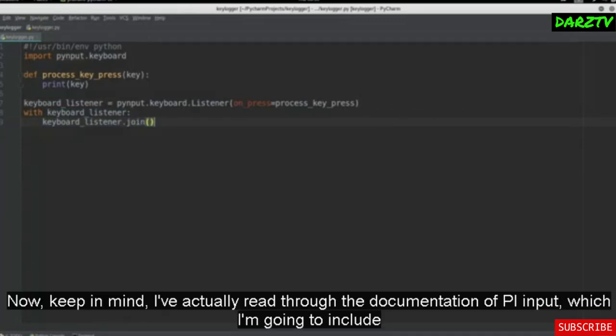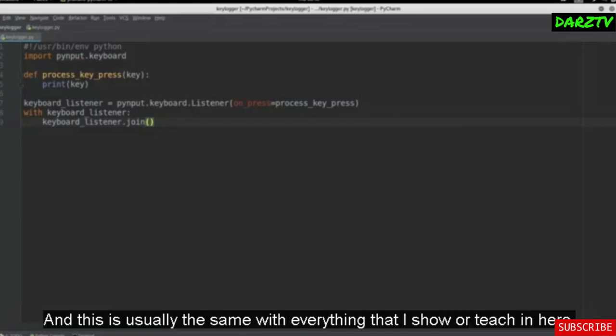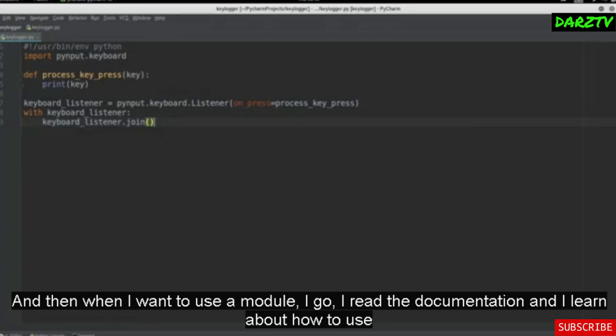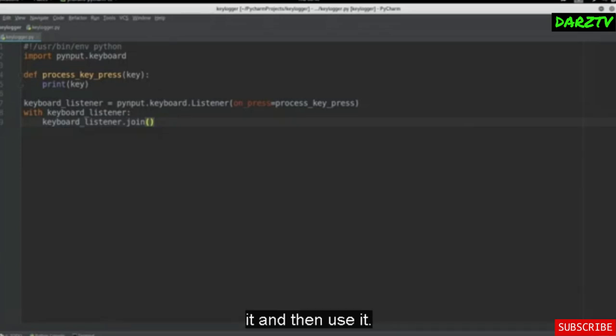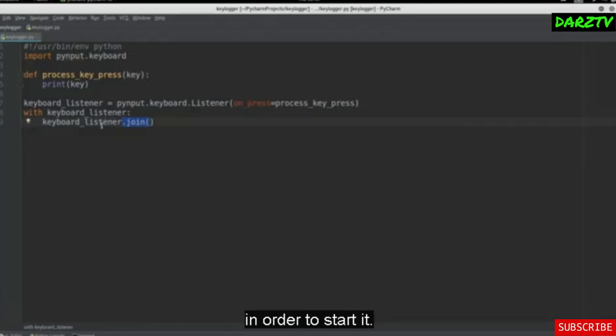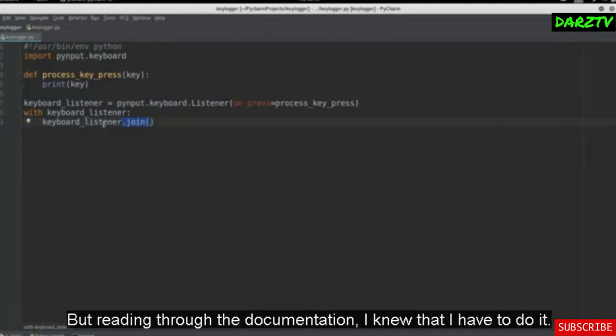Now keep in mind, I've actually read through the documentation of PyInput, which I'm going to include in the resources of this lecture. And this is usually the same with everything that I show or teach in here. I don't know everything about Python. I know the basics. And then when I want to use a module, I read the documentation, and I learn about how to use it, and then use it. So for example, I didn't know that there was a join method that I can use with the keyboard listener in order to start it. But reading through the documentation, I knew that's how to do it.